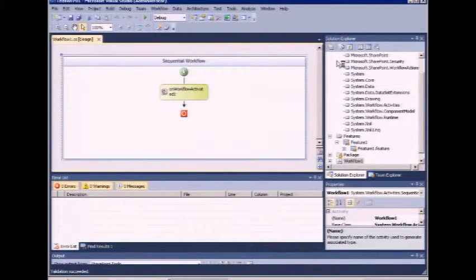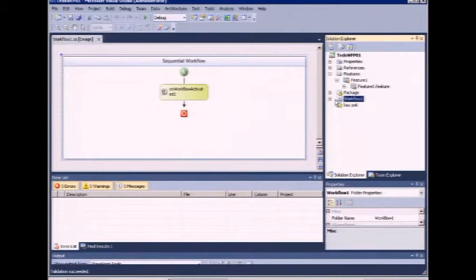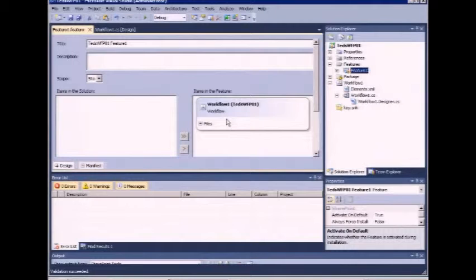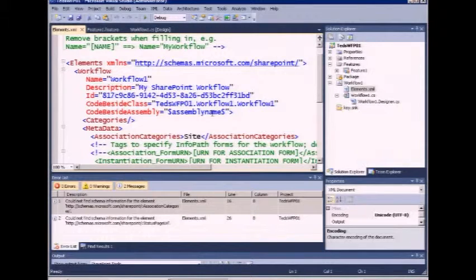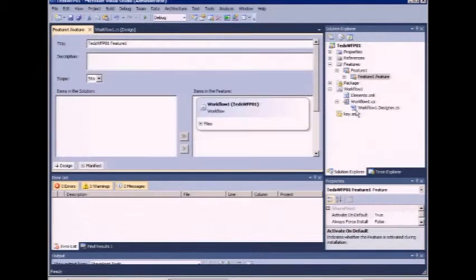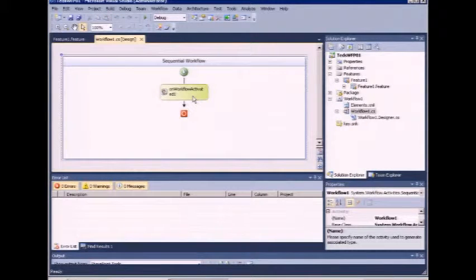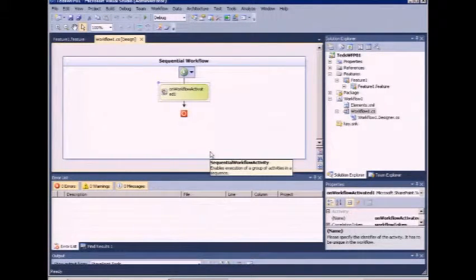Notice that in addition to Visual Studio adding a new SPI for Workflow 1 that has the CS and the elements, it also added a new feature. It had to add a new feature because it needs a site collection scope feature to take the elements.xml file and add that in. If I look at the elements.xml file, note that it has all the important things, including the association category of site.